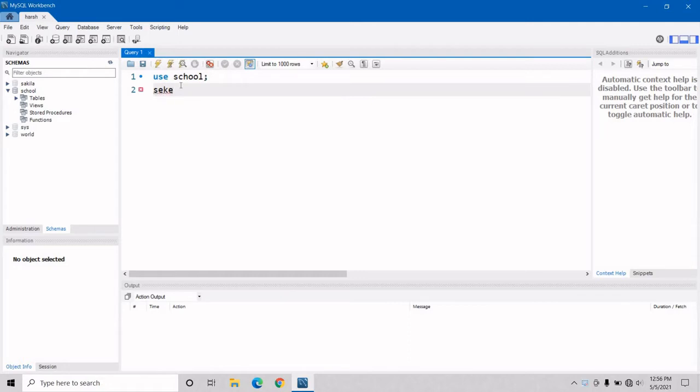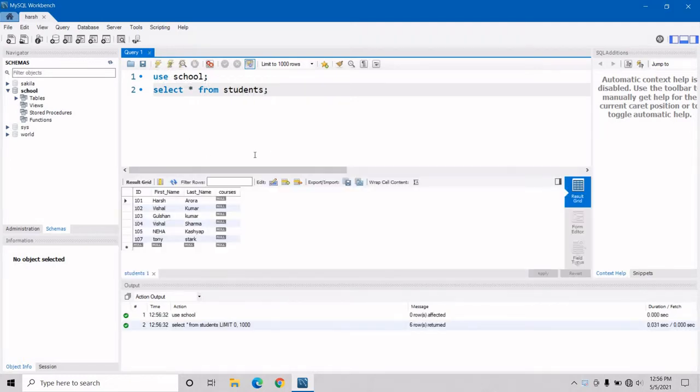After that, select and from statement, to see the data in the table. This is the present data in our students table. Let's take a question on the same data.